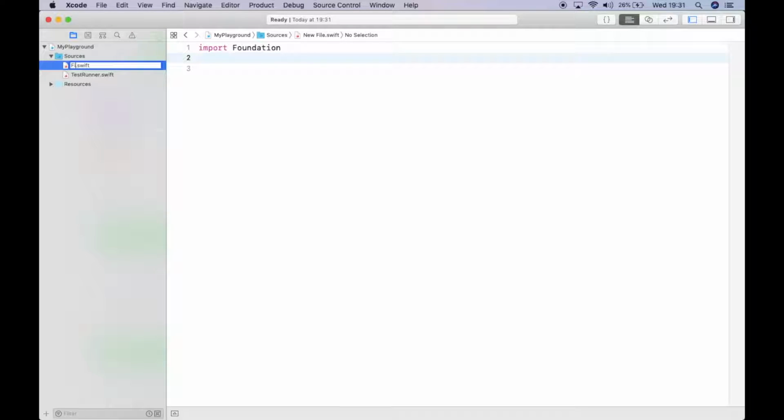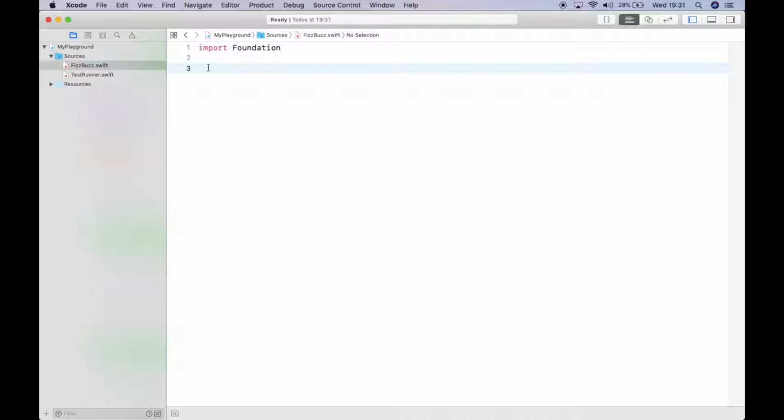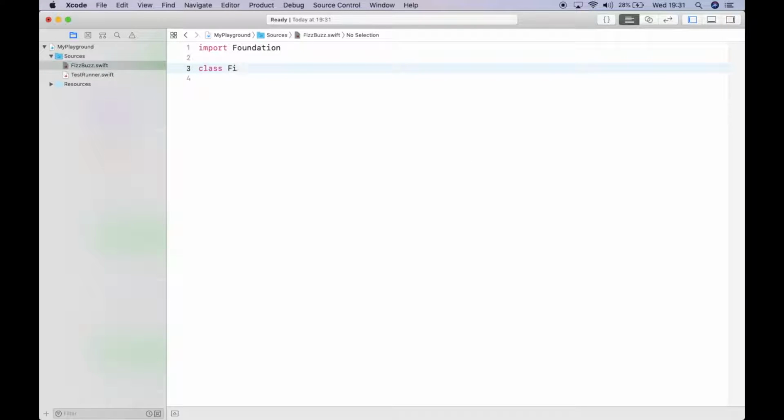It's going to be my FizzBuzz class. It's basically logic. All right, and then I'm going to keep import Foundation just to have it there. So let's go ahead and name my class FizzBuzz, of course. And that's it. It's just going to be a regular old class. All right, I'm going to save it.